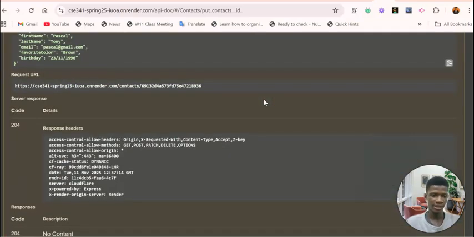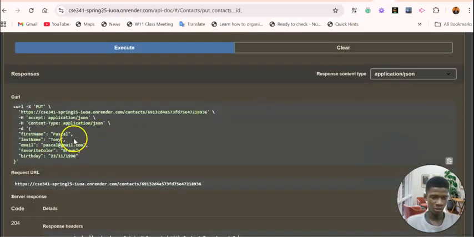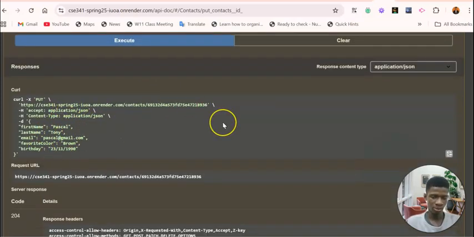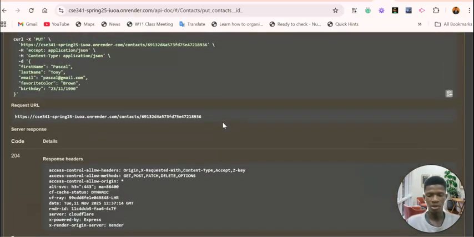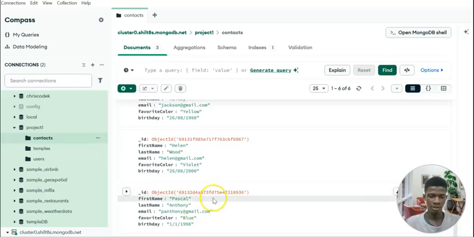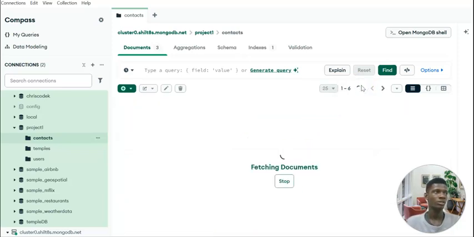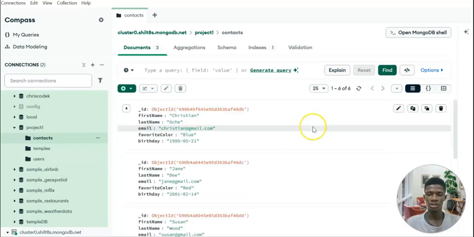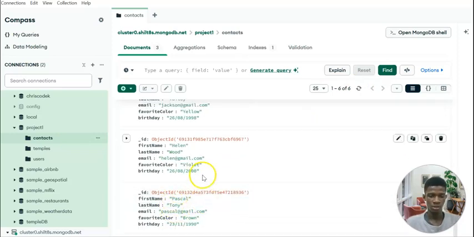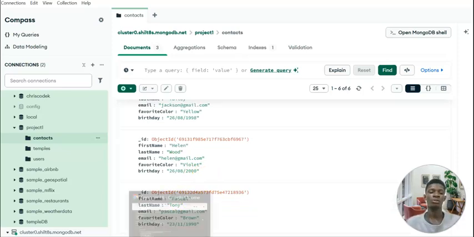Okay, all right, so we changed that. We changed it to Pascal, and it is working perfectly well. So let's check if Pascal, Anthony P, Anthony Gmail and all of that changed. Let's first check if it changed. Yes, Pascal Tony, Pascal at Gmail. So this changed, so we're able to modify that.